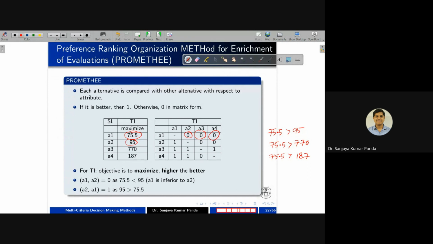You are getting 0, right or not? So in this case, we represent everything in the form of a 0-1 matrix, which is not fair. For example, whether a value is close to 75.5 or very far away from 70.5, you represent both values as 0. So when you compare two different alternatives, you should not only judge whether it is greater or less. How much greater and how much less, that also you need to find.